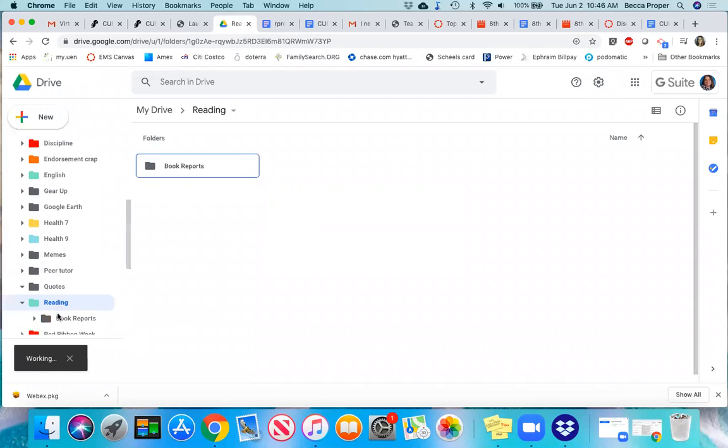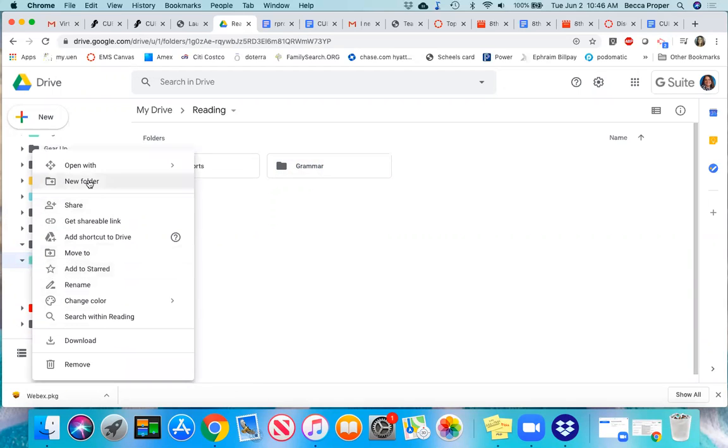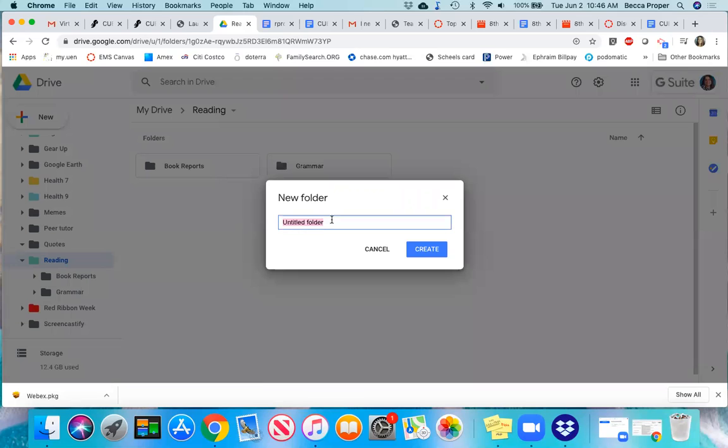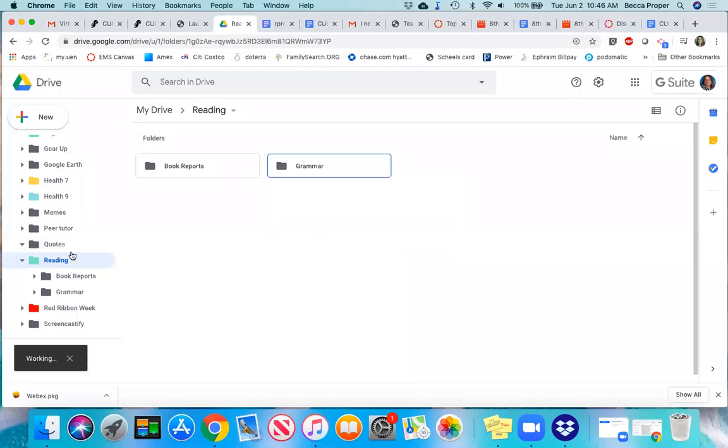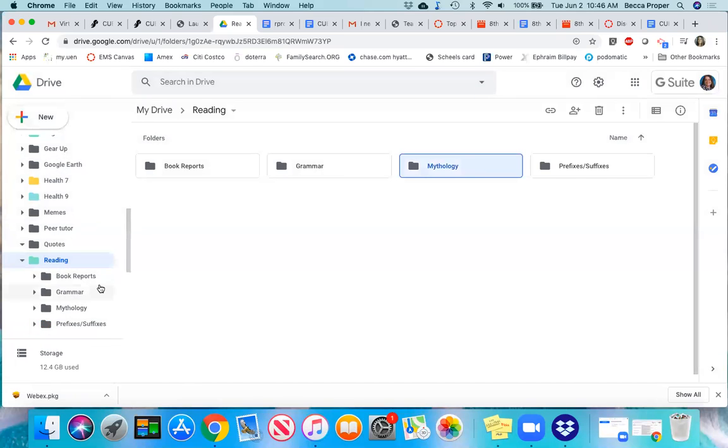Okay. There's another one. My computer is just being really slow. I thought it went inside of that. So new folder, another one, prefixes, suffixes. And then my last folder is going to be called mythology. Because apparently I do something with mythology, I heard, right, Tara?